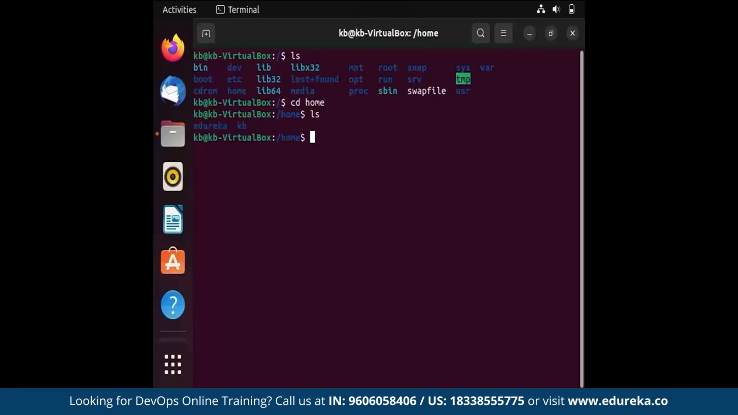So if you ls into this, you will see that there is another new user that's been created, which is Edureka, right? Along with the KB user that was there. Now this has only been created because we've used the add user command, right? So this is basically showing you all the users that are present. Now if you want to, let's say, cd kb and ls into this, you can see that your personal directory and files are here, right?